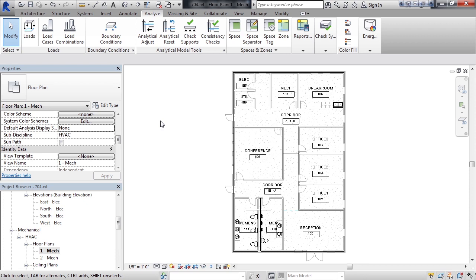Now, another method which we didn't explore to create zones is first select your spaces, then click Zone, and the zone will be created for those highlighted spaces. But the method we used was more of the manual method of clicking Zone and then picking the spaces you want to add to that zone.